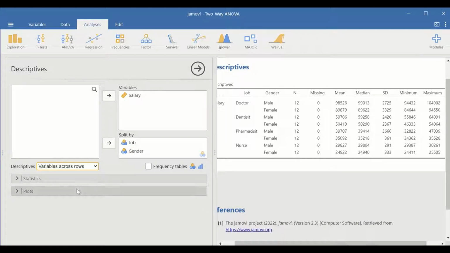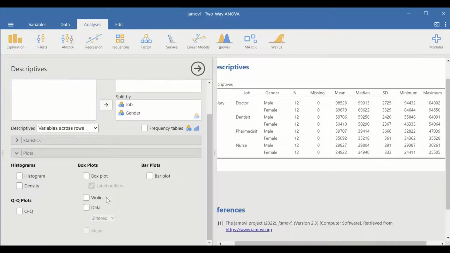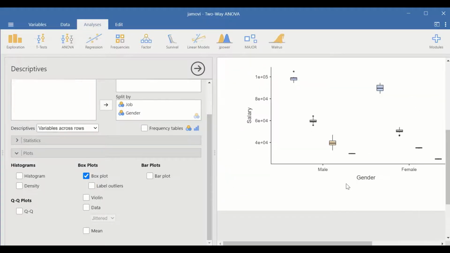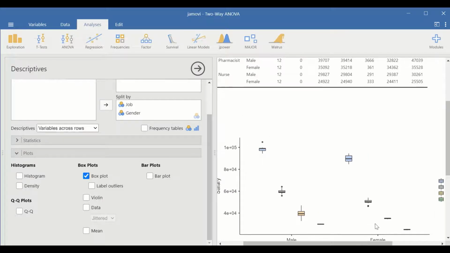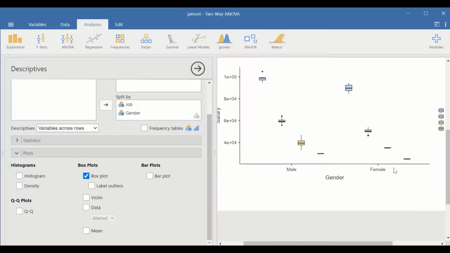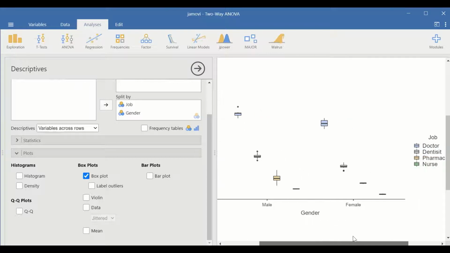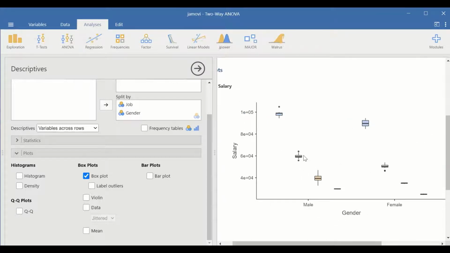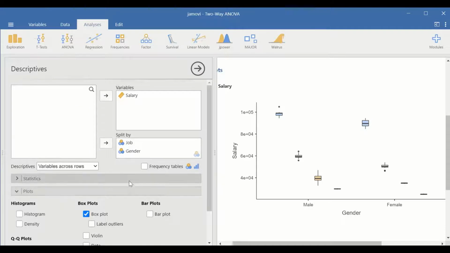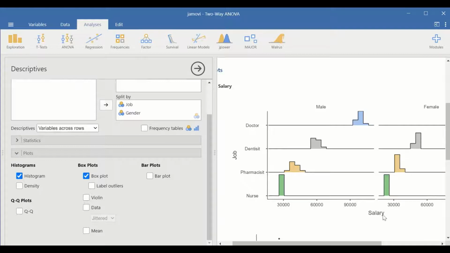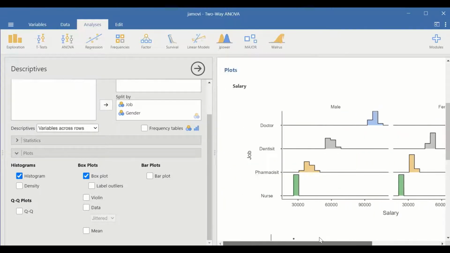We could also plot a box plot, as drawn here, which shows the box plot for the two factors, the male and the female. The gender is put on the x-axis, male and female, and the jobs are color coded. We could also produce a histogram to show the distribution of the data.